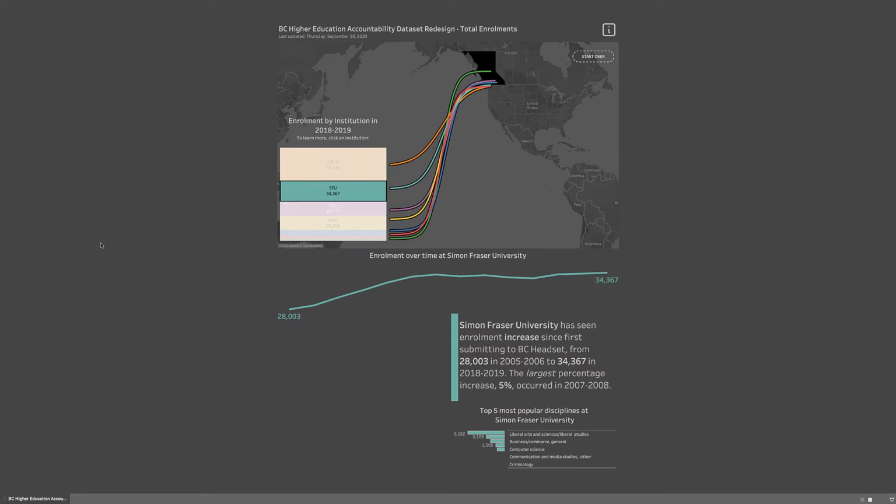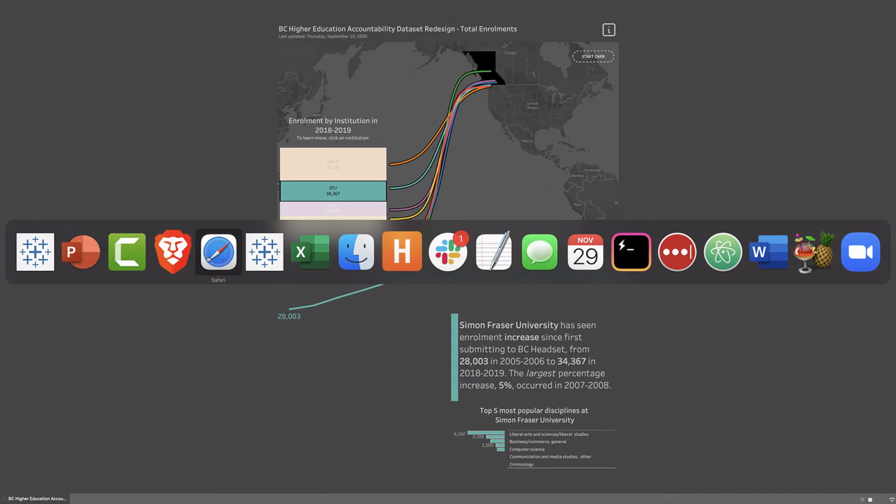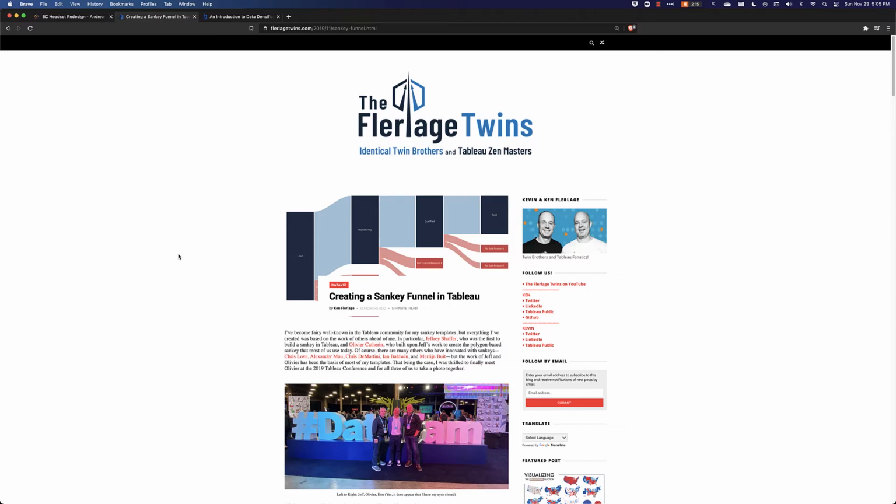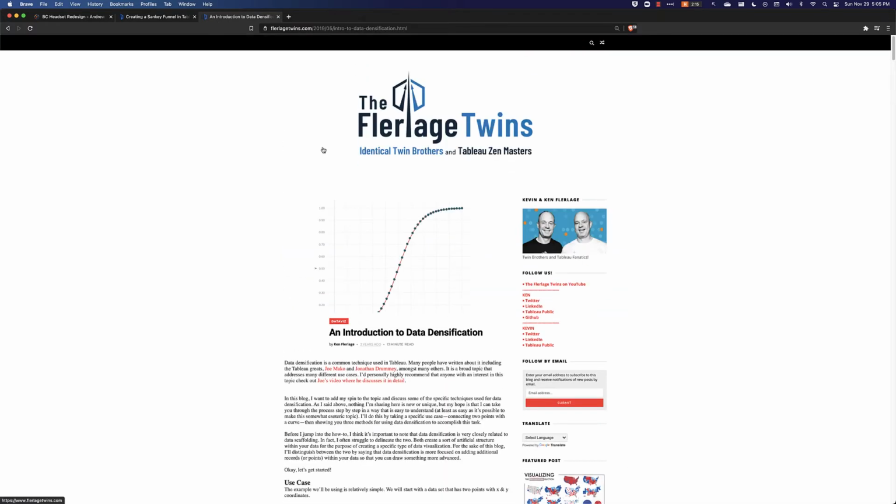Data densification is the backbone to a number of different visualization types. Another example of this, also from the FleurLedge Twins website, is creating a Sankey funnel in Tableau, or other kinds of Sankey charts. Really many different kinds of charts that involve curves that aren't built into Tableau out of the box rely on data densification as a concept. The FleurLedge Twins have a great blog post on how this concept works. We're going to take some of the same concepts and demonstrate them here in this video.